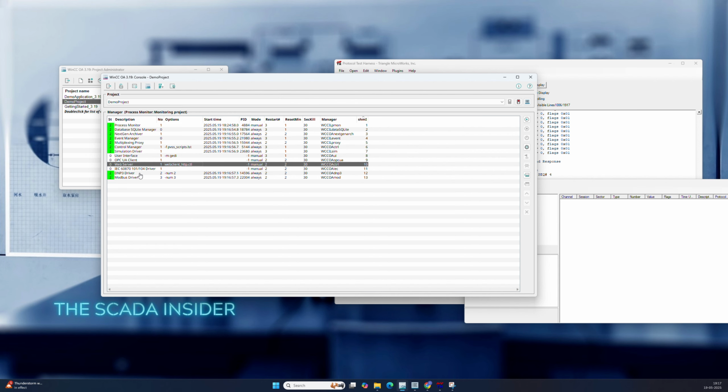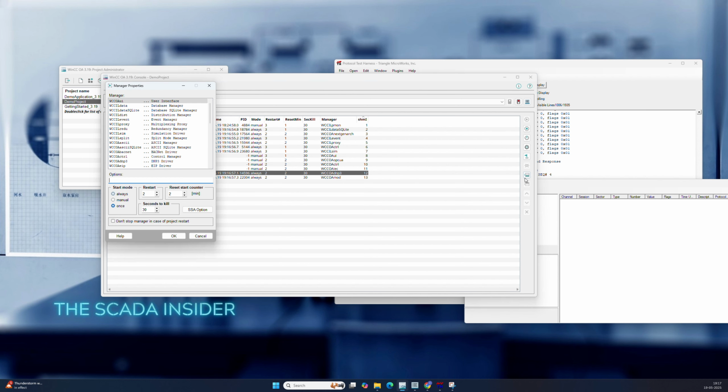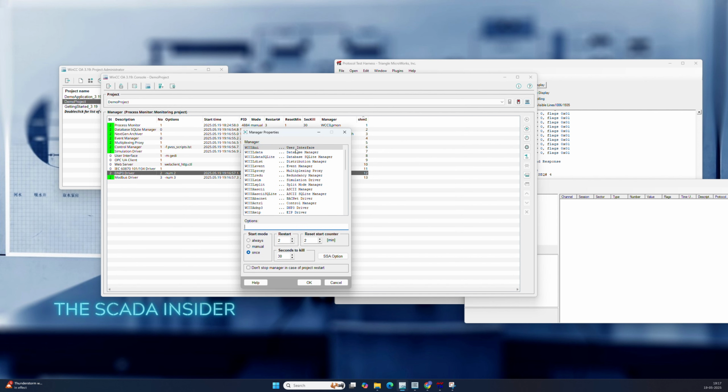Okay. Now as we have configured different drivers for different kinds of simulation, now we need to configure the DNP3 driver. How we can do this is we need to go to manager properties. We need to select the DNP 3.0 driver. Yeah, this one. And click on always.